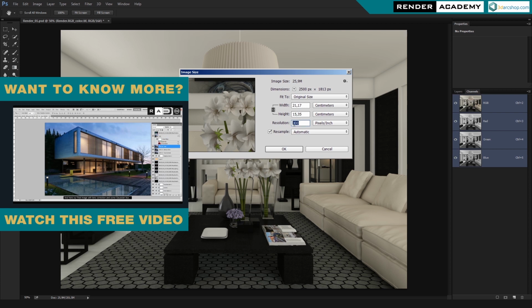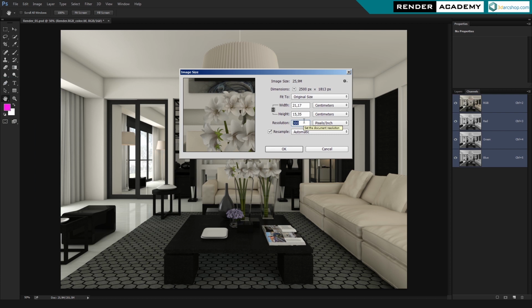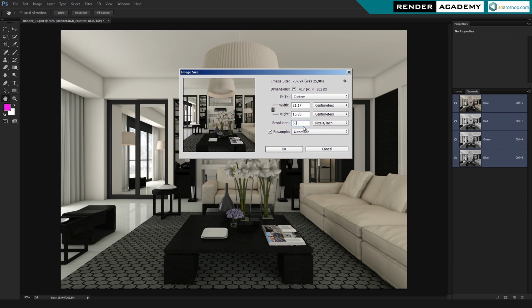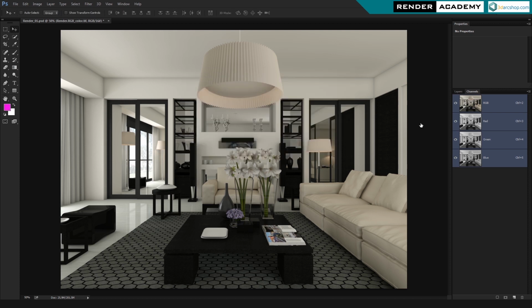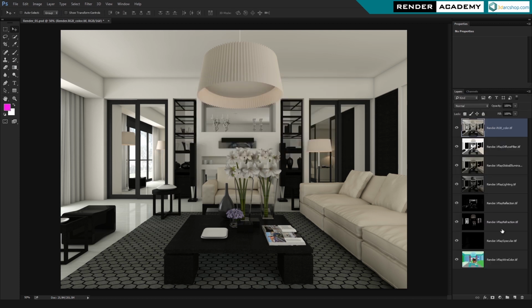So generally we are used to print at 300 dpi, but for some reason we can even print at 50 dpi. It really depends on what we are going to search and the distance from the viewer to the printed image. So, okay, enough talking. Now we can discuss the post-production.